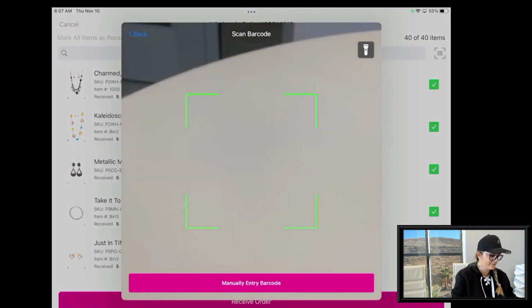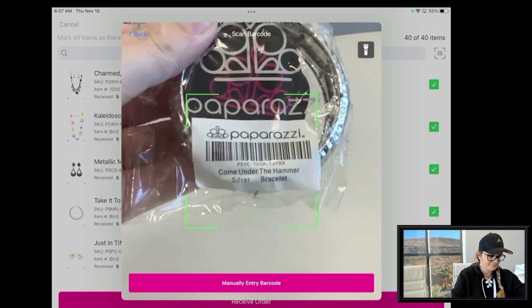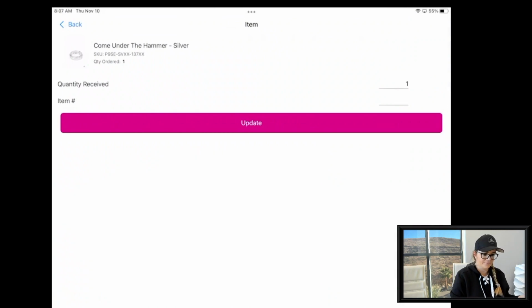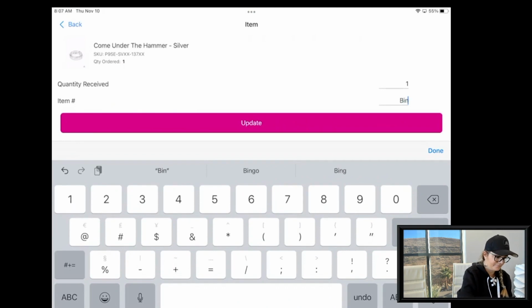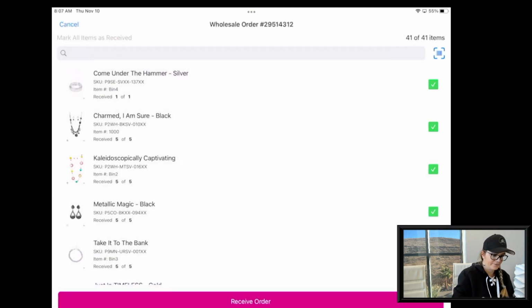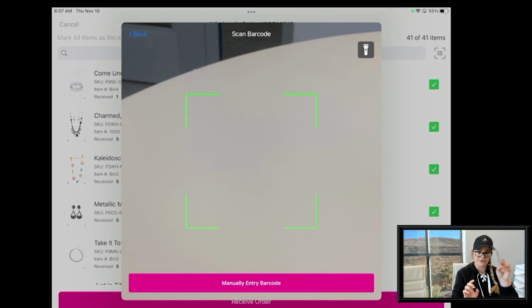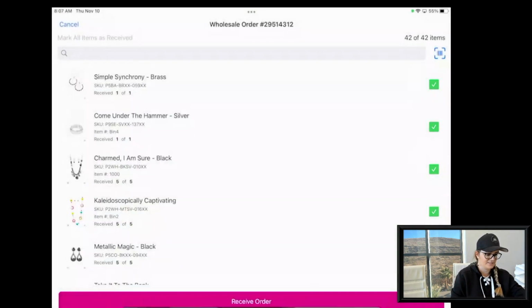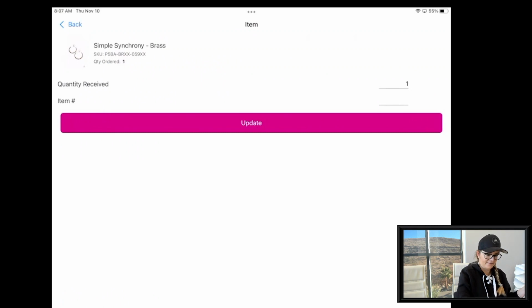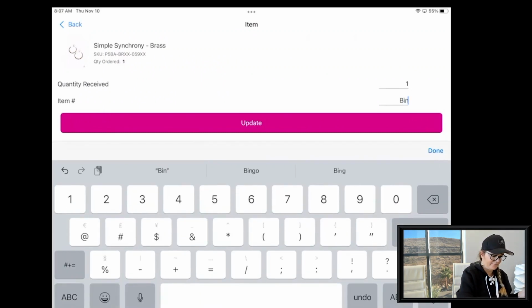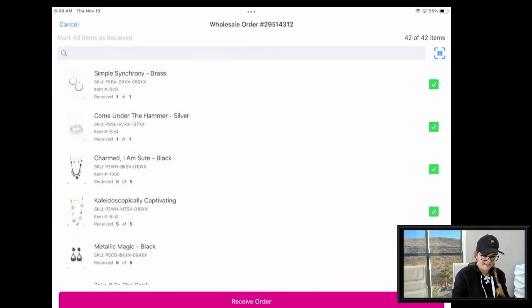So I'm going to go back. And there we go. See how magical that is? That was so easy. Let me show you one more. I'm going to do it again with this bracelet. Nope, these are earrings. I apologize. See how easy that is?